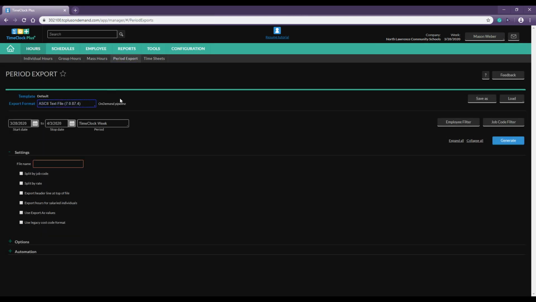Next, we have the period export. So this would be exporting if you need to export any time for your employees and send it to payroll. This is where you can do it. There will be a preset filter for SSI FMS if need be.